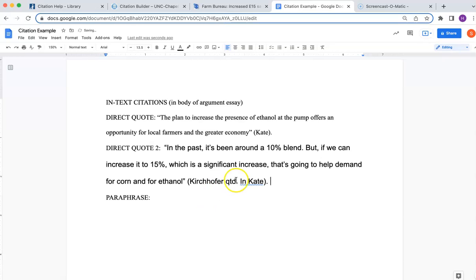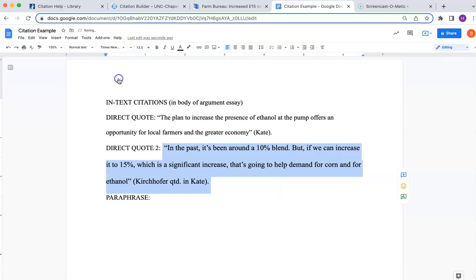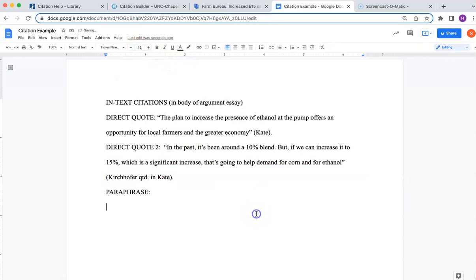And I want to make sure I'm giving kudos to Kirchhoffer. I'm not saying that Annie Kate wrote this. We know that somebody named Kirchhoffer is talking now, and we always need to make sure the talker gets credit for talking. So if we use this percentage, and we're going to use these two little sentences in there, we're going to put Kirchhoffer is being quoted in Annie Kate's article.